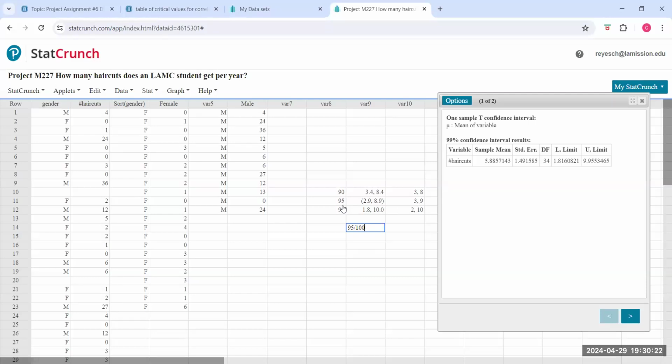Like I'm 95% confident that the true number of haircuts an LAMC student gets is 3 to 9. That means if I were to repeat this with 100 classrooms, 95 of these little windows would actually capture the truth for all LAMC students, and 5 times out of the 100, this little window would not capture the truth. So it's kind of like the risk of being wrong. Out of every 100, I have 5 chances out of 100 to be wrong, to get a window that did not actually capture the truth.